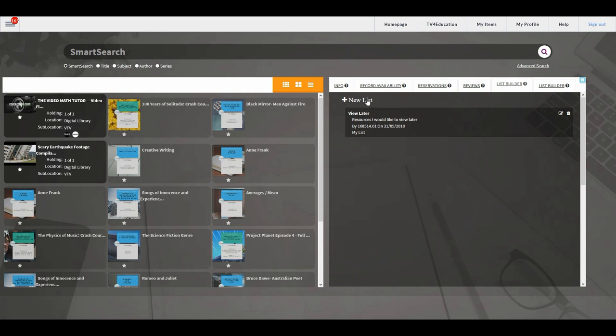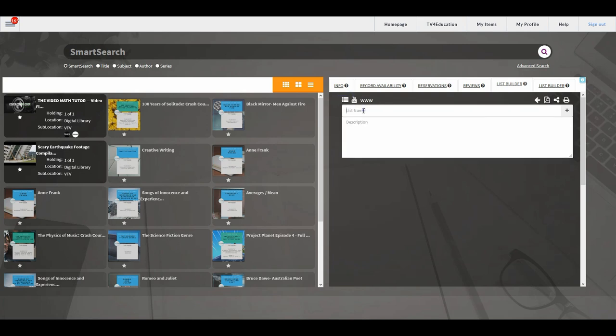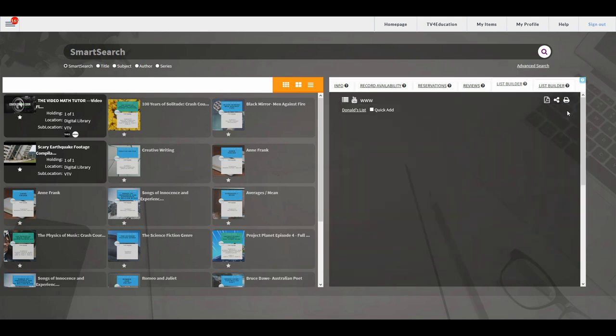So let's create a new list by clicking the button up here. List name. You can add a description if you feel you need to. I won't add one at the moment. Hit the plus symbol there, and my list is created.